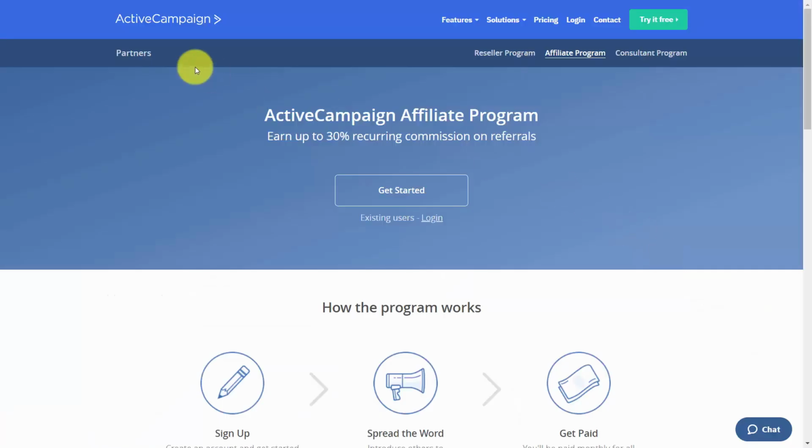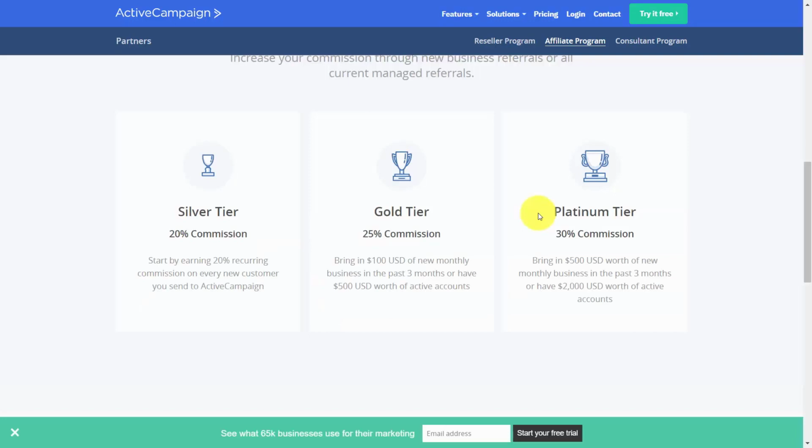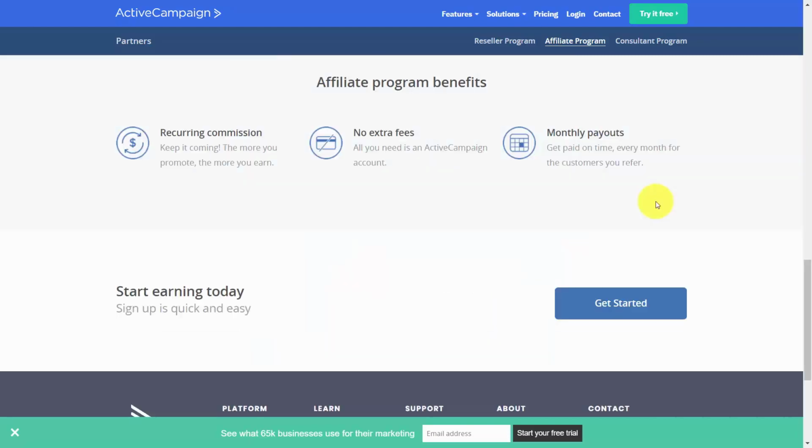And basically, the program is one that allows you to earn up to 30% recurring commission on any referrals that you send to ActiveCampaign. Now, the system is tiered. So you'll start by earning 20% commission. Once you start bringing in more, you can then earn 25%. And then once you're earning up to $500, you'll earn a top tier of 30% commission. And the program pays out on a monthly basis. Now, one of the reasons that you'll want to do this is that you can offset some of the costs that you'll have to get some of the additional features that you may want in ActiveCampaign.